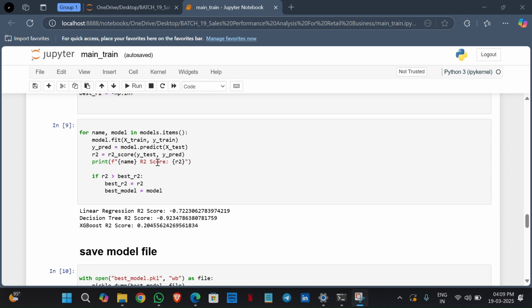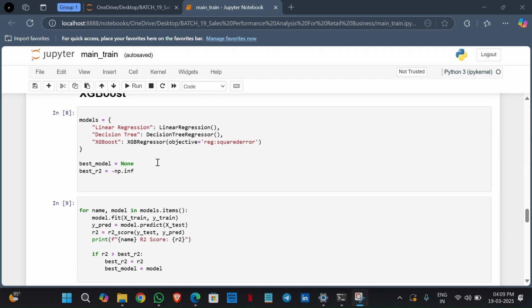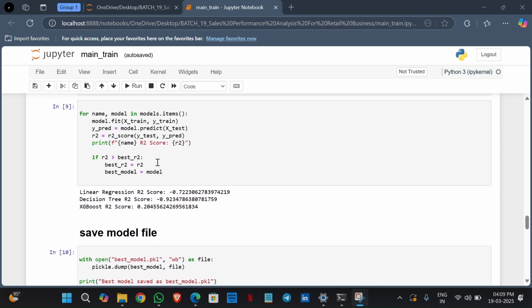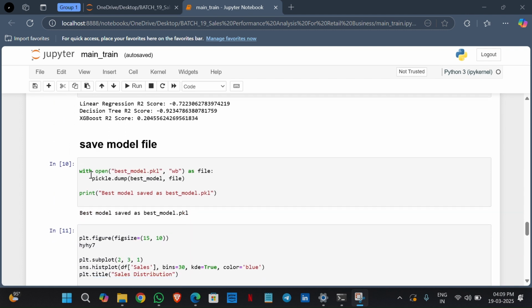Writing the file handling with the best model pickle. The best model is saved as best model pickle in the file, and the file should be mentioned in the 10th row. The train data is read in the pickle, and it is the best model. Only the best model would be dumped into the pickle model.